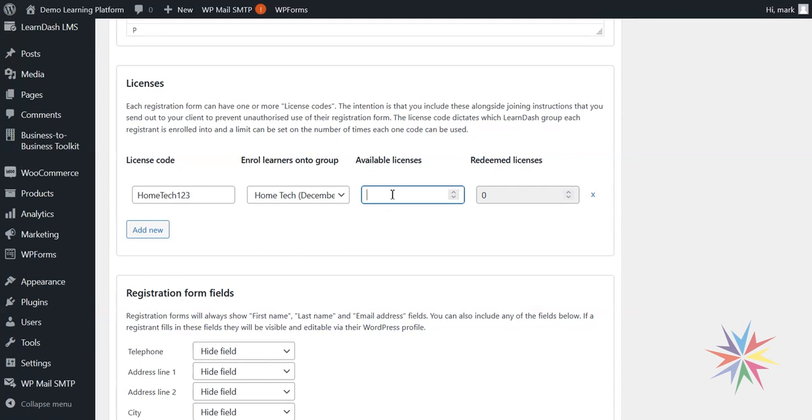And we can say that we've agreed 25 licenses, for example, with HomeTech for access to these courses. And we have a column next to that which shows the number of licenses which have been redeemed, which at the moment is 0 because no one has used it yet. But as people start to register, the number of available licenses will go down and the number of redeemed licenses will go up. So you can have visibility on how many of these licenses have been used by HomeTech to register users into the system.